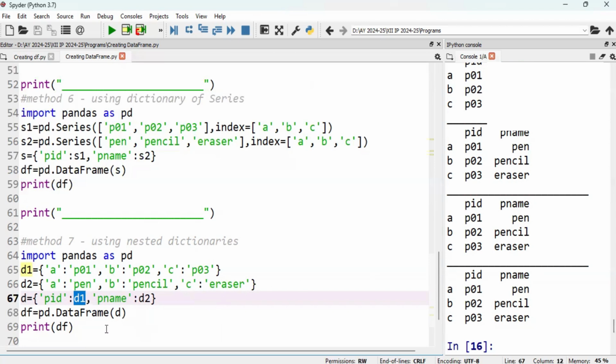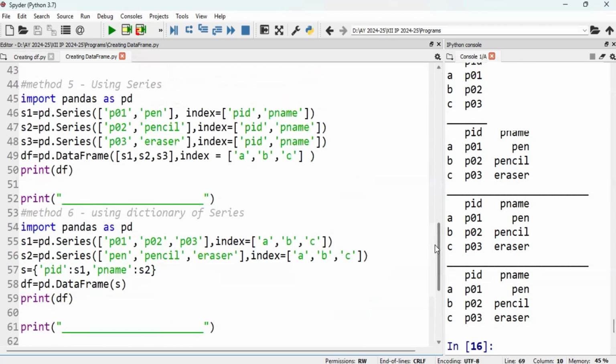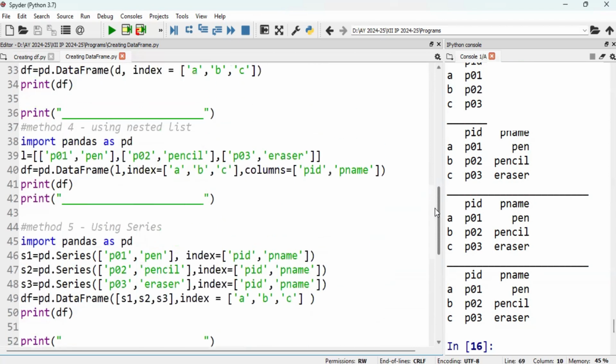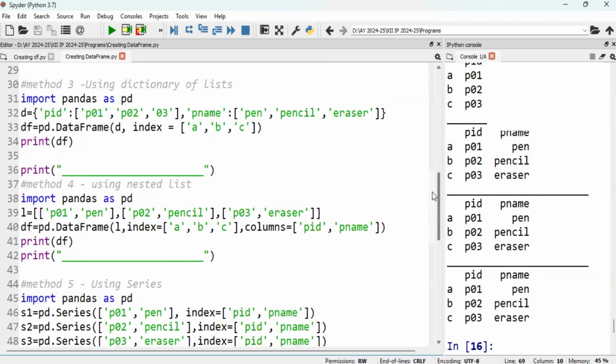Okay, hope all these methods are clear. Today we have seen how to create a data frame using different methods. First we saw the empty data frame, and also we have seen the various methods for creating a non-empty data frame.